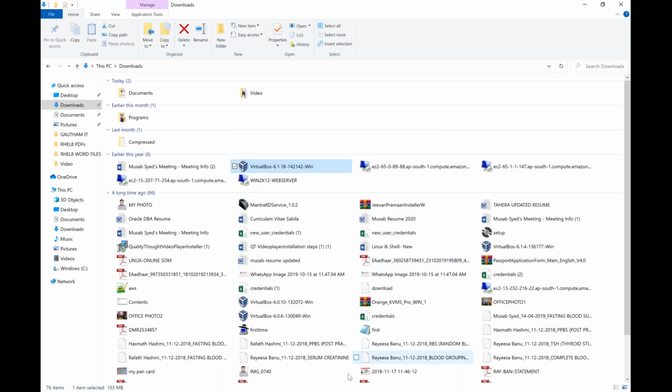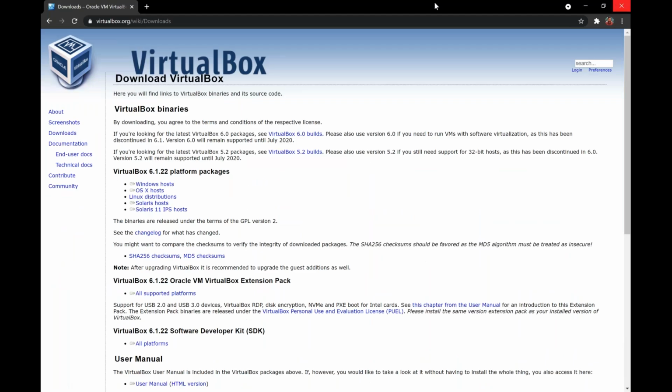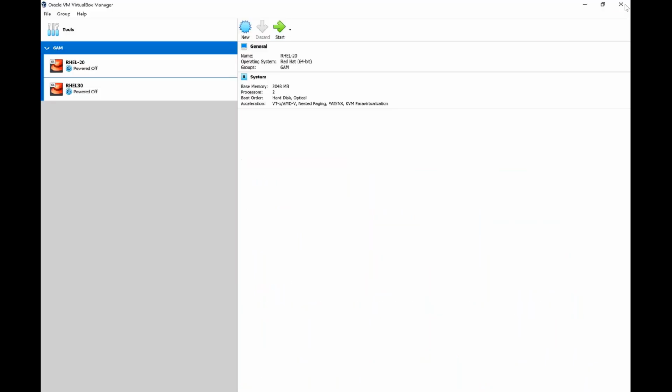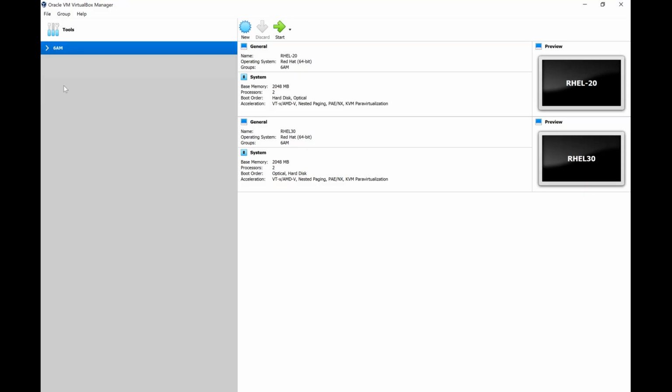Once your installation is finished, this is how your Oracle VirtualBox will look like, right? It would be something like that, blank. So in this panel, we are going to create a virtual machine and do our setup. So make sure that your machine is 64-bit, virtualization is enabled, and you have downloaded and installed the latest version of Oracle VirtualBox or any other recommended virtualization software you want to work.